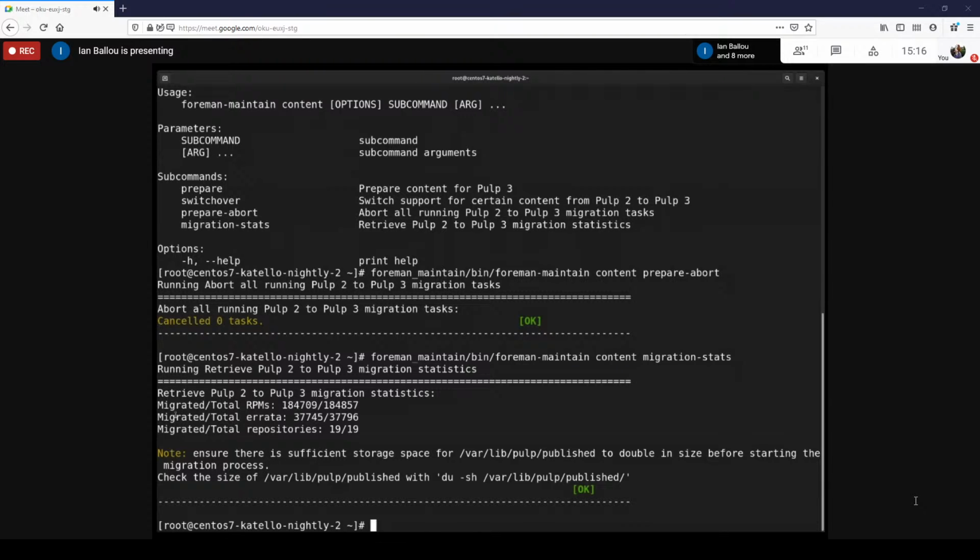So just some information. You see the migrated over the total RPMs in your system. You see the same for errata, and then also the repositories. So that's handy so you know if your system is ready to do a quick switchover. You can tell if everything is migrated. And then we also give you a little note at the bottom here just to remind you that all of the metadata that's in /var/lib/pulp/published is also going to end up in another directory for Pulp3. So we're just reminding you that you need to make sure that you have enough space on your storage for that to double.